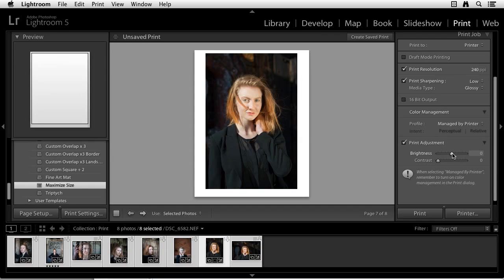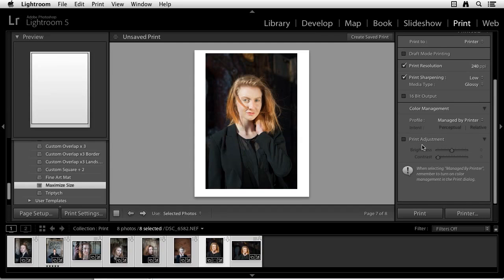If it prints too dark, you can brighten up with this slider. You can add some contrast. Again, this is going to have to be something you test depending on the printer you're using and your personal taste, really.